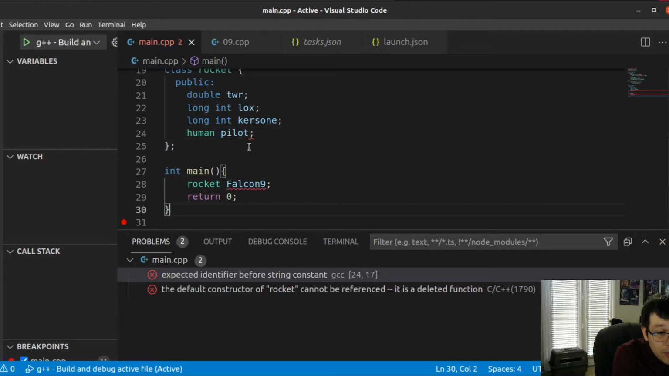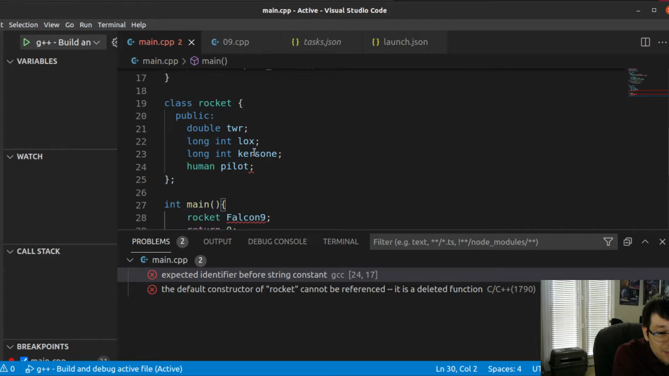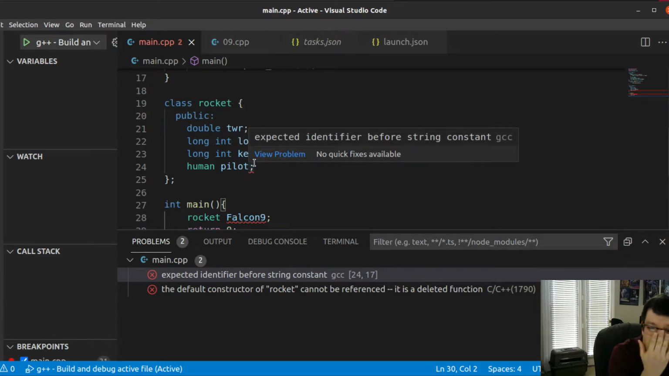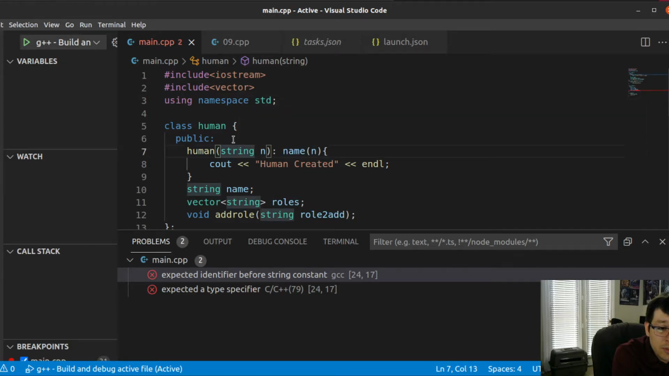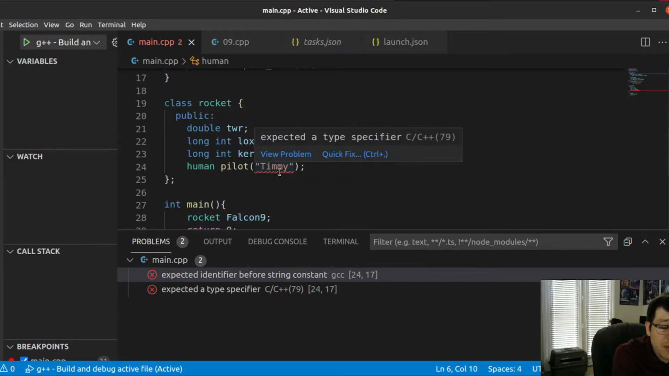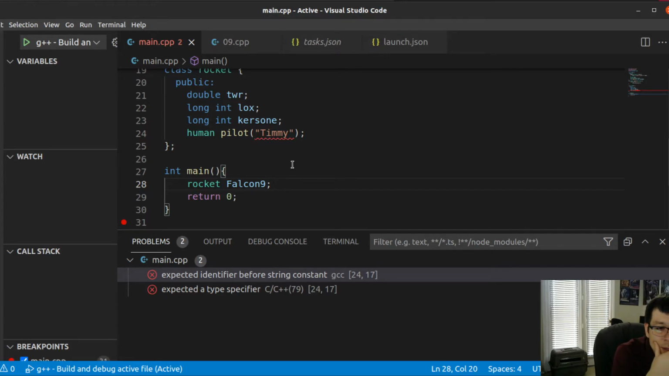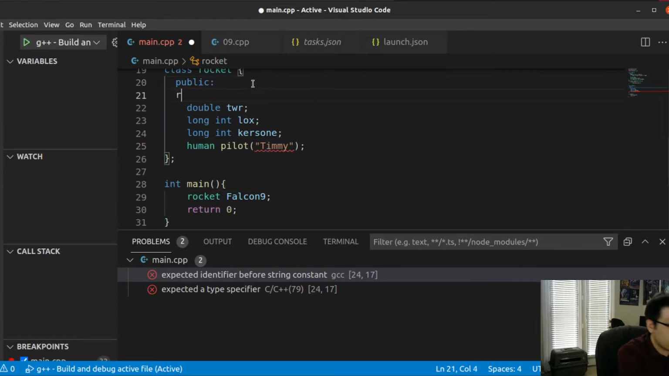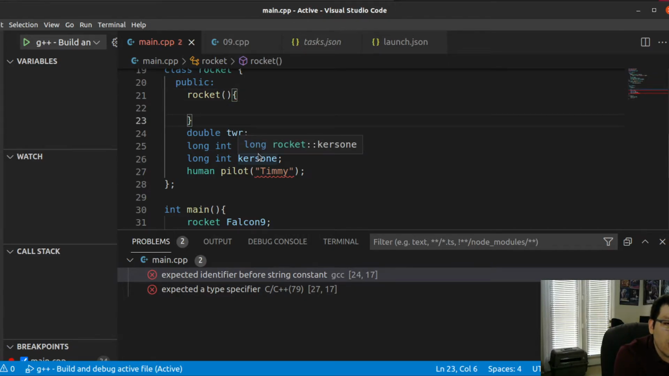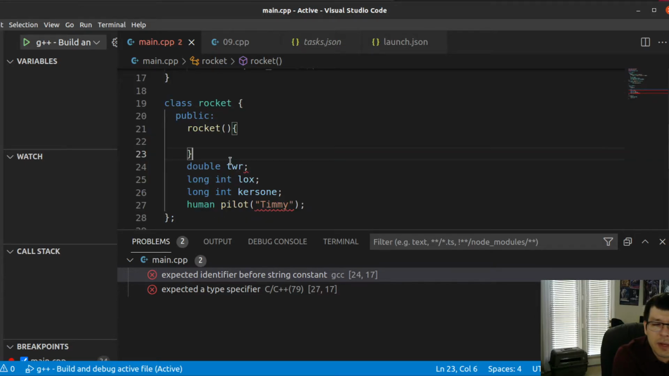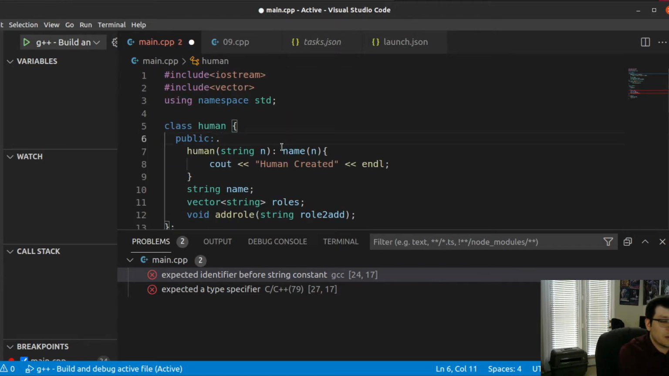If we were using a pointer, we could solve that issue. I'm not sure how to get around that easily, unless I add a default constructor, which I could and work around that. I'm just trying to see if there are ways without adding the default constructor that I can get around doing this. No, there's no clean way. So I'll have to add a default constructor up here.